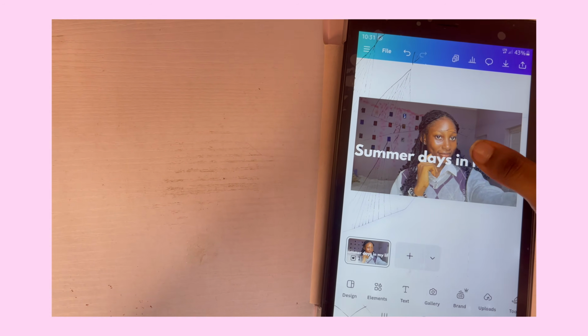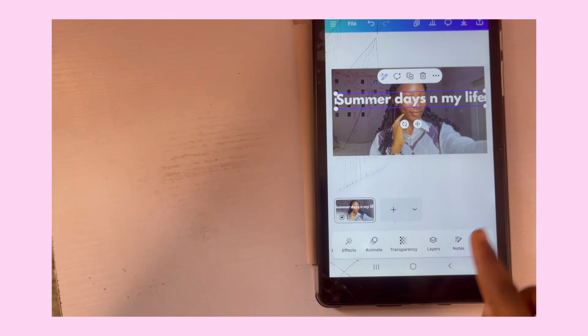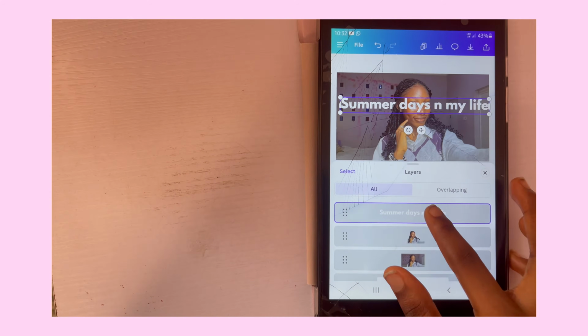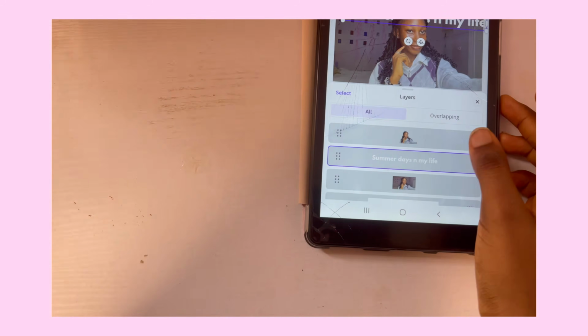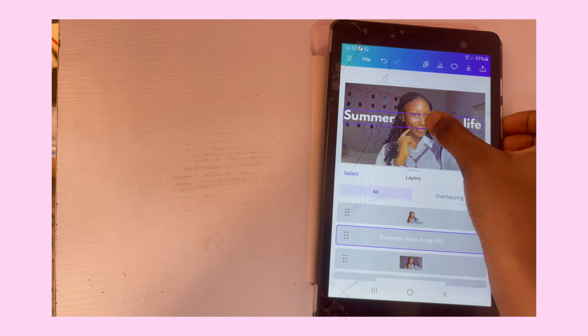Now I want it to be behind me like I said. So I'm basically going to just drag it to this, then I'll go to layers, then take this in between, and now I'm in front of the font. And that is how to take fonts behind yourself.